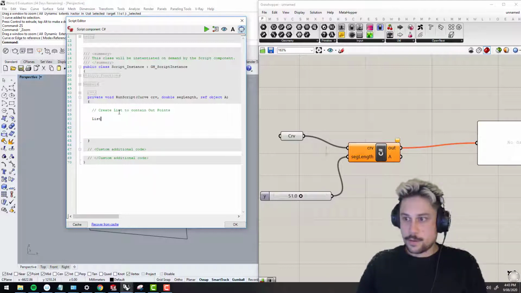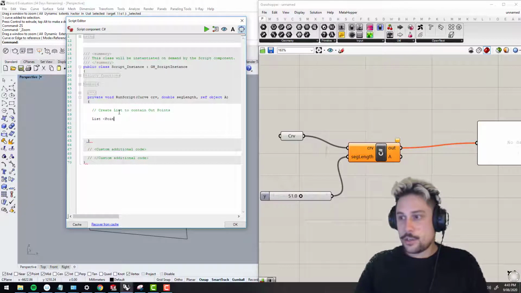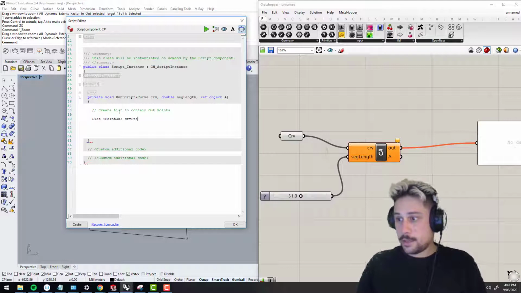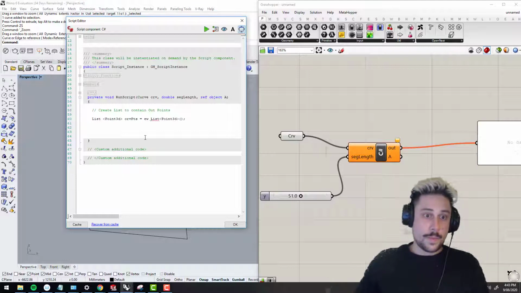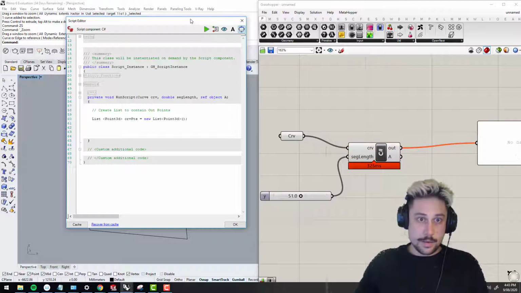I'm not going to dwell too much on the syntax of C#. I'm just going to show you that this is how you create a list. Equals new list. Cool. Awesome.